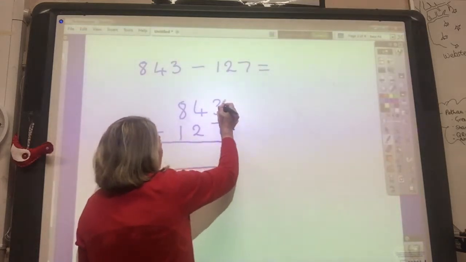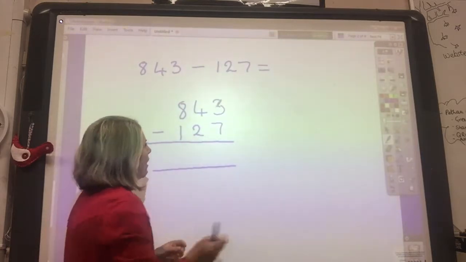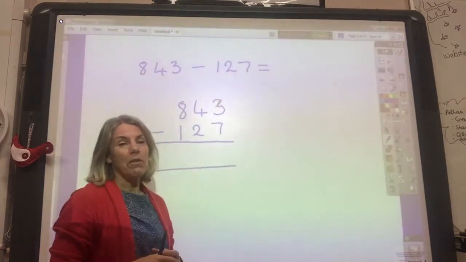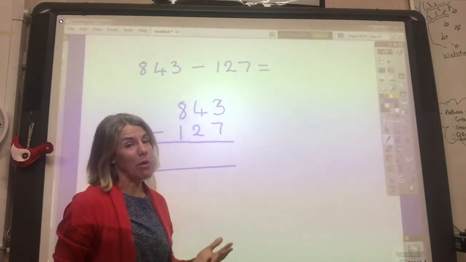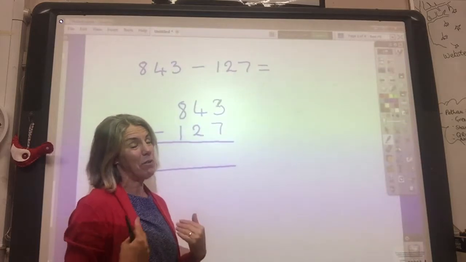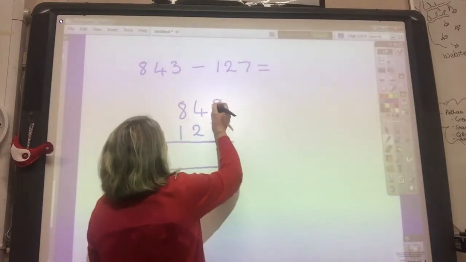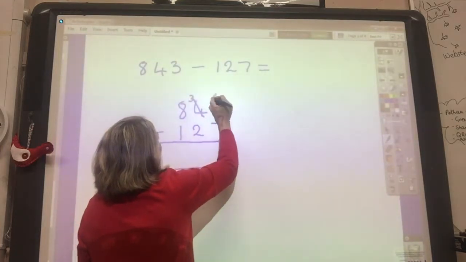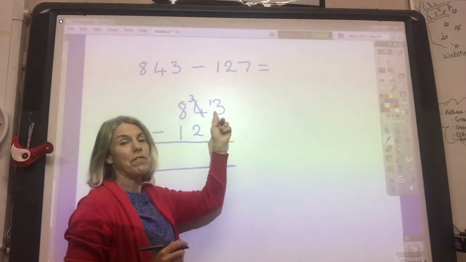Okay, so first of all, we say 3 take away 7. 3 take away 7, you just can't do it, okay? There's not enough numbers in the pot for you to be able to take 7 away from 3. So what we do is we borrow from next door. So we go next door to the number 4 and we borrow 1. So we cross out the 3 and we bring the 1 down. Now that's really a 10, a power of 10.